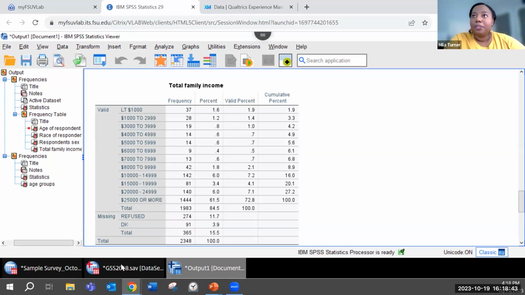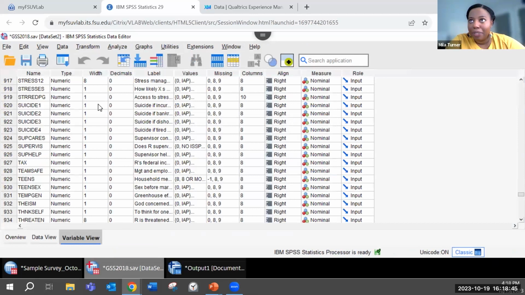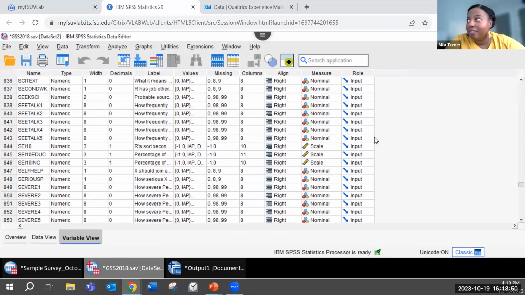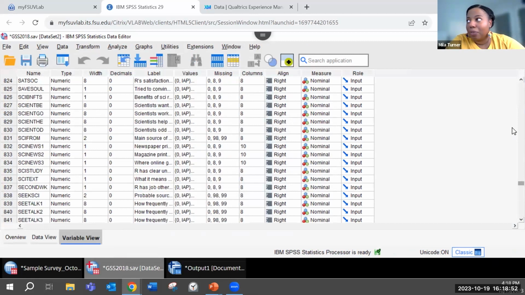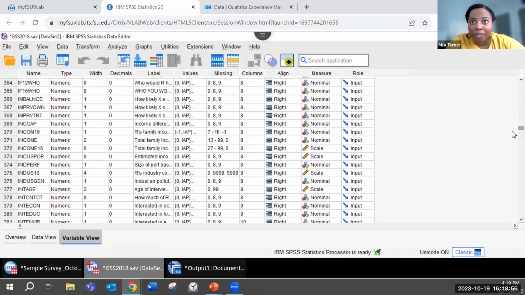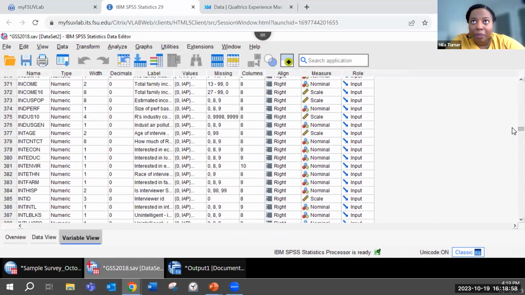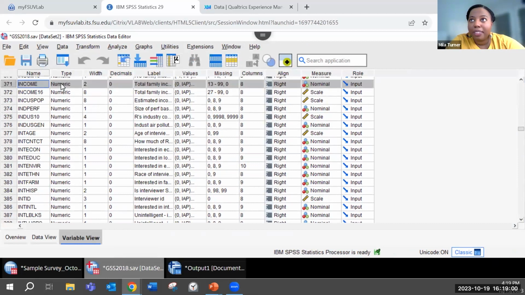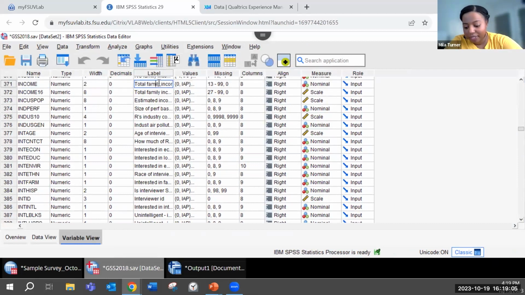Now I want to go back to my data view and explore. I had to figure out what income variable I was looking at because I saw a few for income. Okay, so the variable I was looking at, this one, total family income, does it say anything else? No, so it still doesn't tell me. I would need to check the code book.